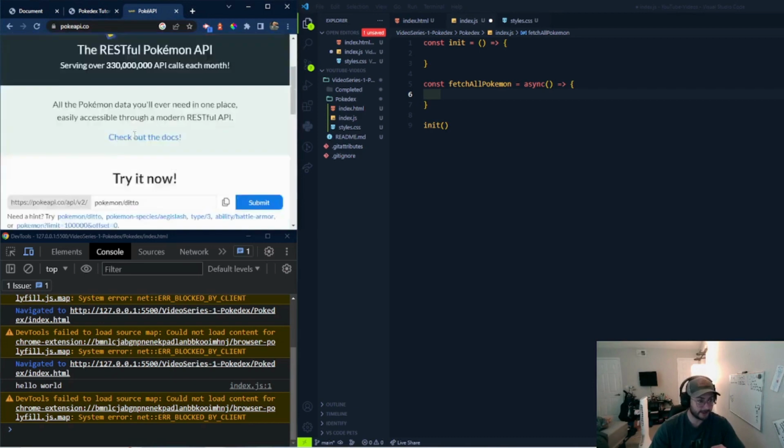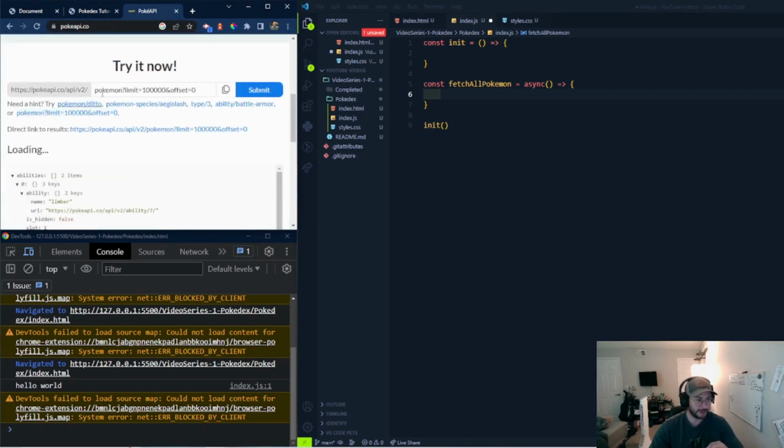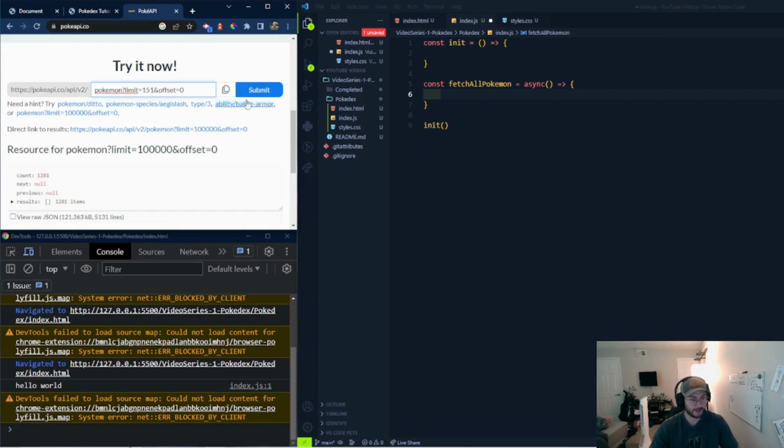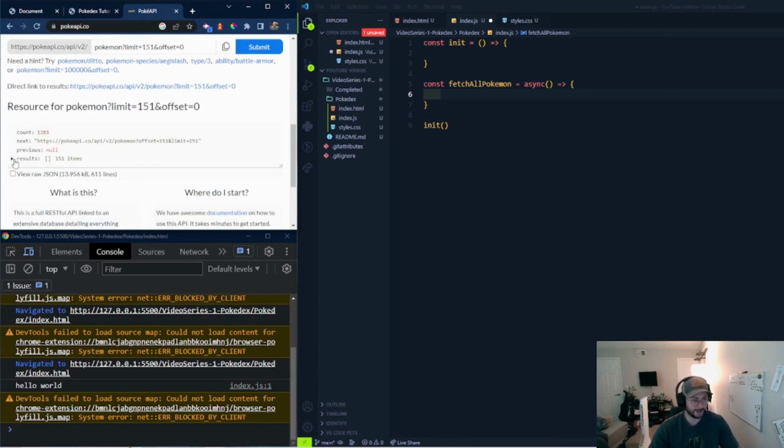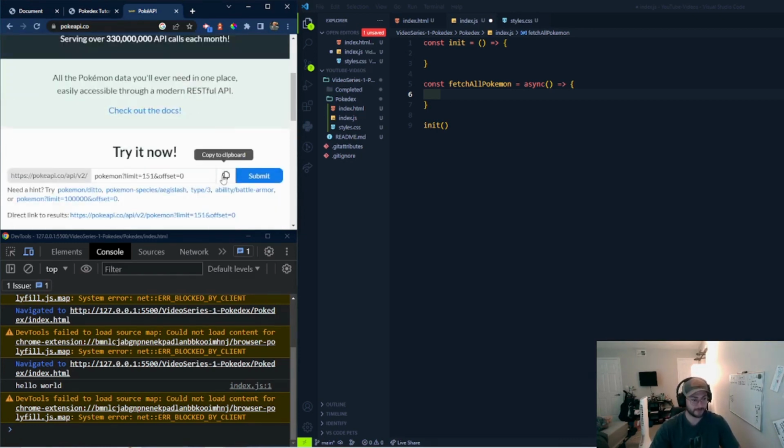the PokeApi API. So if we go here, we're going to use this link right here. It'll get the first 151 Pokemon by name. So we just go ahead and copy that in.